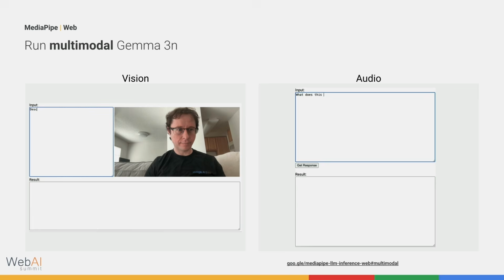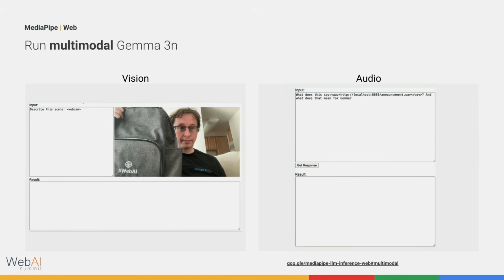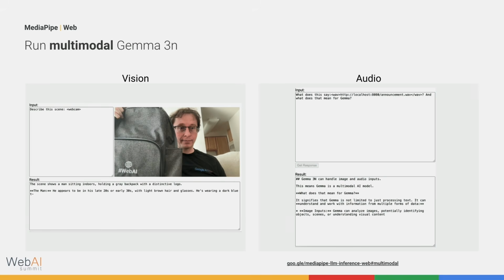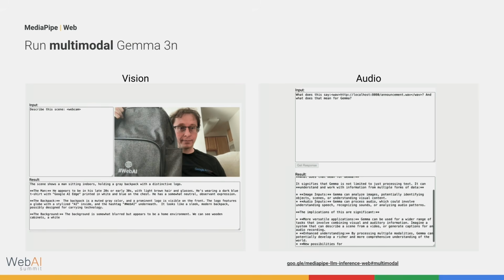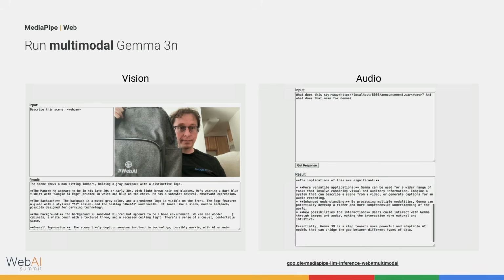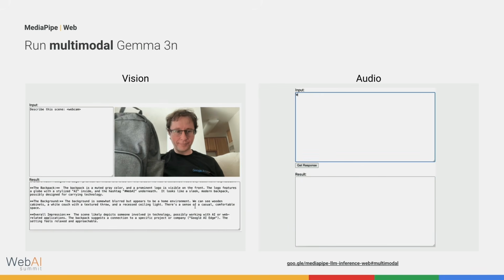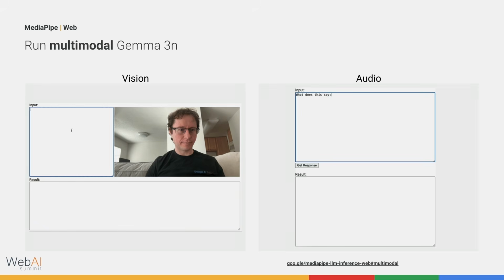And here's the result. So on the left, I'm actually passing in my webcam's video element directly into Gemma 3N, and then it describes me, my backpack, and my background. It also additionally surmises that I might be involved in tech, possibly in AI or web-related applications, so right on all counts. And on the right, Gemma 3N first transcribes my audio file, which says Gemma 3N can handle image and audio inputs, and then proceeds to expand on the significance of that a little bit more.